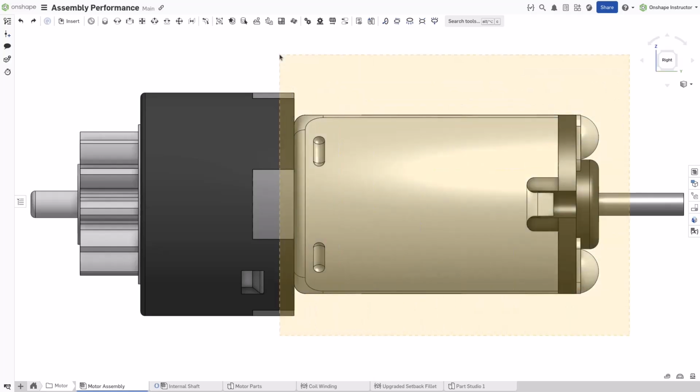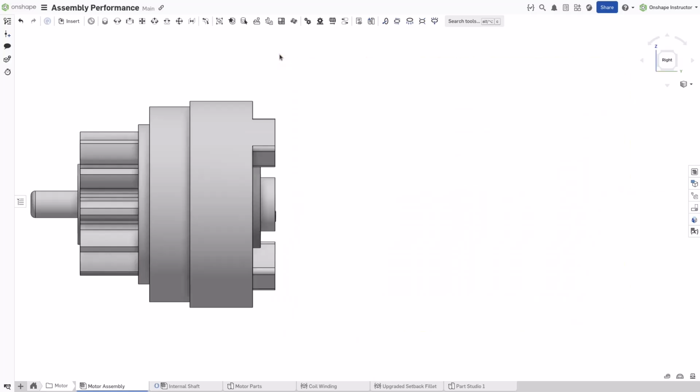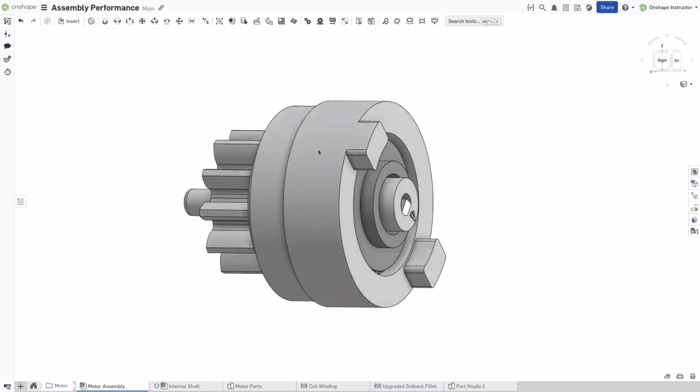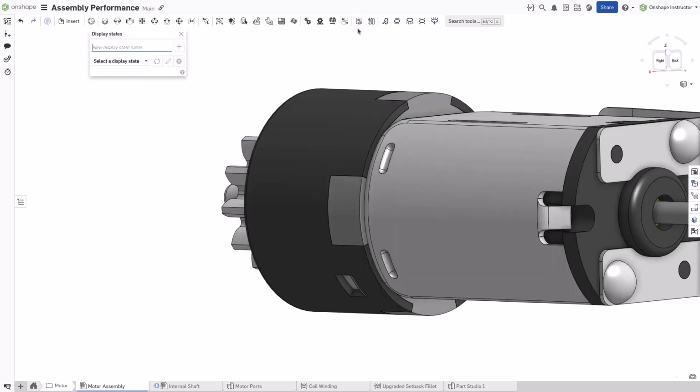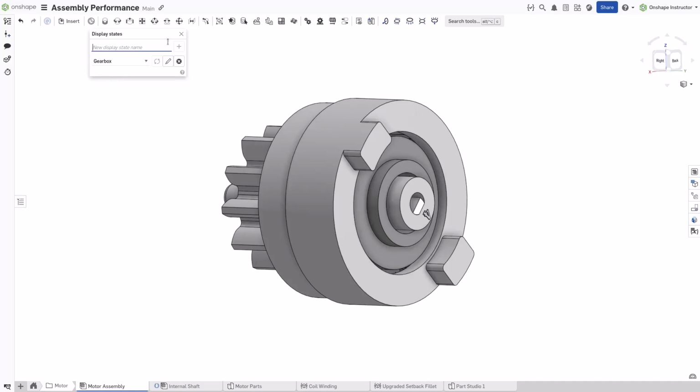Another way to improve assembly performance is by hiding complex subassemblies or components that are not applicable to the current workflow. These can be saved as display states from the assembly toolbar. While working with sections of assemblies, select a display state that renders only applicable instances.